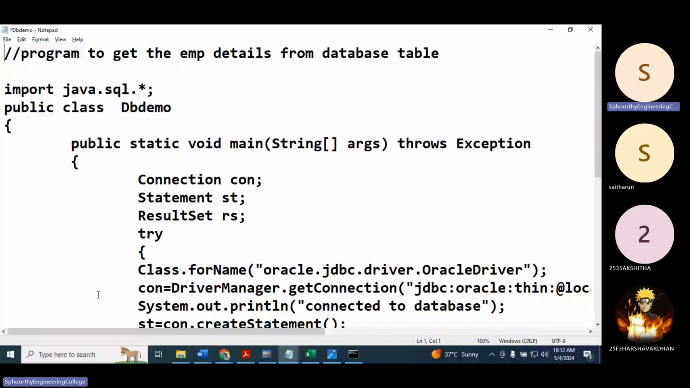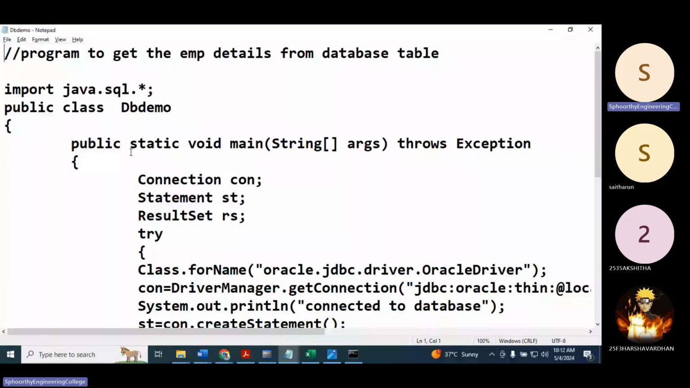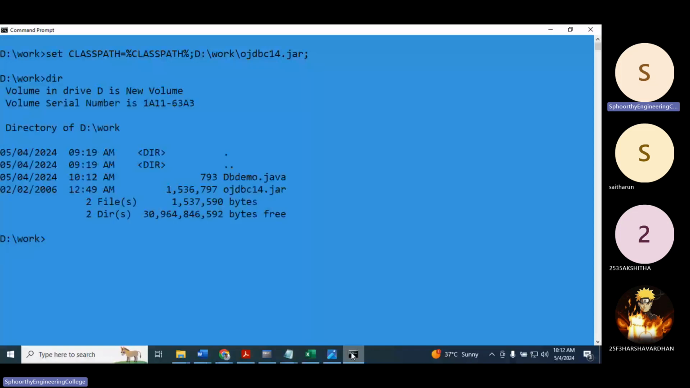Where should this program be saved? It should be saved in the work directory, because my JDBC driver is in the work directory. So this is dbdemo.java, right? It got saved. Let me go to the command prompt and try to run this one. So dir, to see whether dbdemo.java is there in the work directory. Yes, it is there.